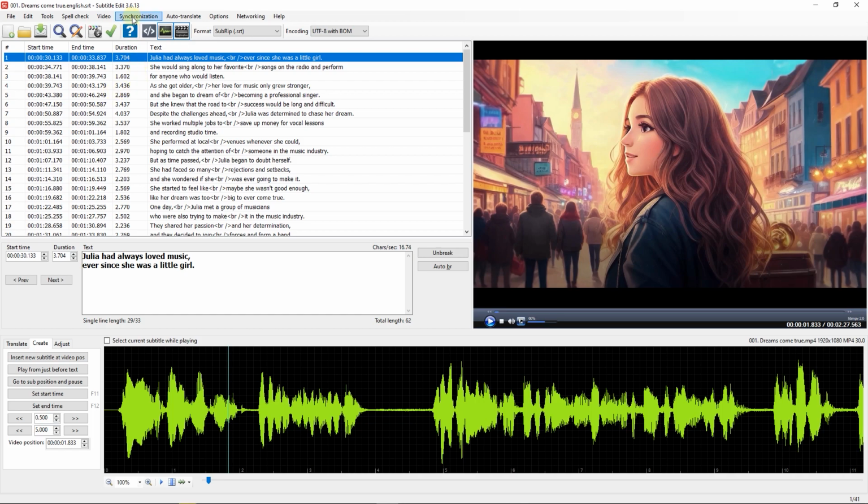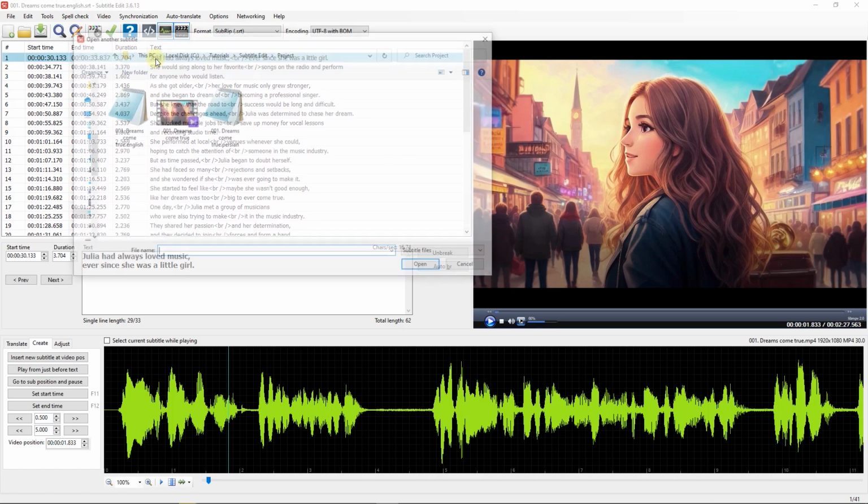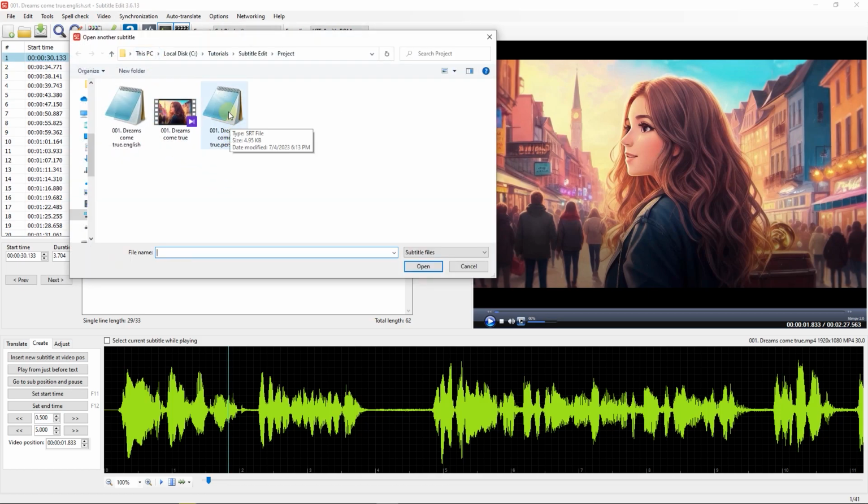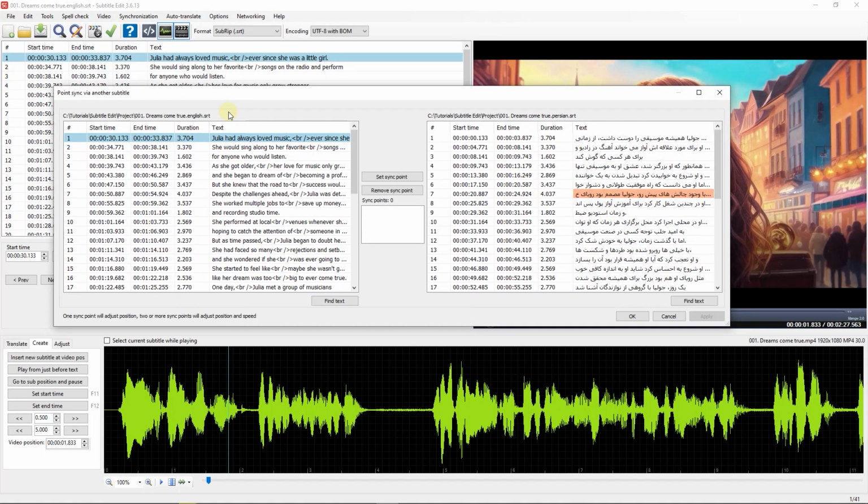To do this, just go to Synchronization and select Sync Via Another Subtitle. Next, select your second subtitle which is synced. Now on the left side, I have unsynced English subtitle and on the right side, I have a Persian synced subtitle. Select the first line of each subtitle, and click on Set Sync Point button.